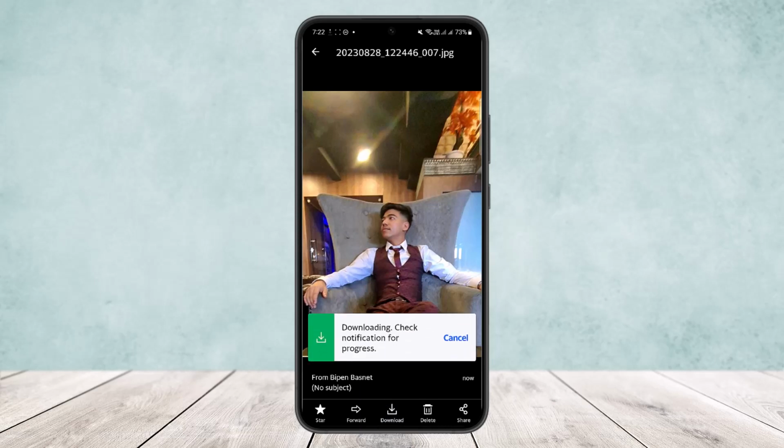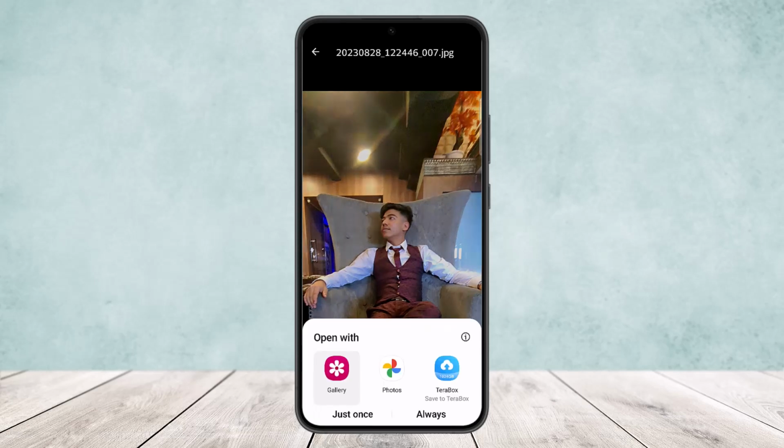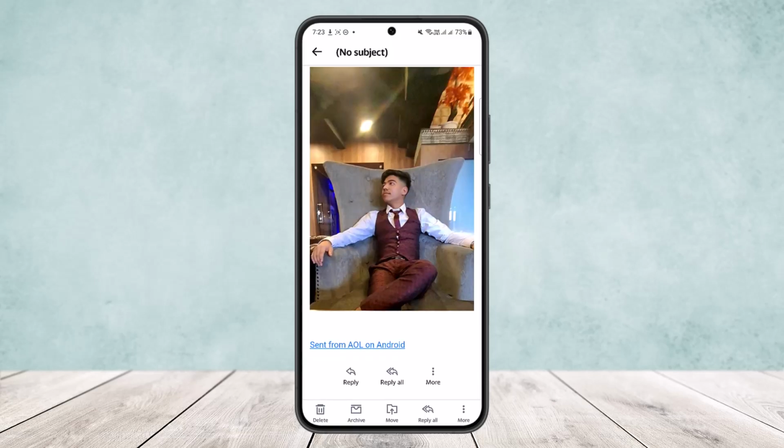So you can see it's downloading. You can cancel it if you want, or you can simply let it be and it'll be downloaded, and you can see it's been downloaded and I can open it. So this way you can download attachments on AOL Mail.